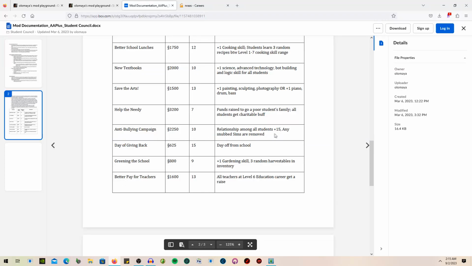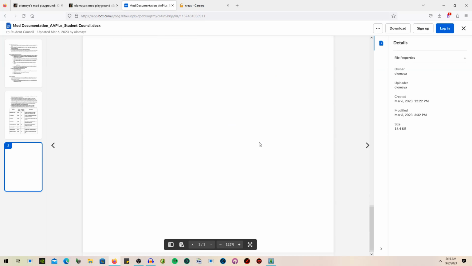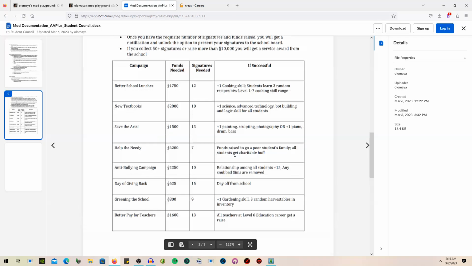Anti-bullying, relationships among all students, +15. Any snub Sims are removed. Day of giving back, day off from school. Ooh, fancy. Greening the school, +1 gardening skill. 3 random harvestables in your inventory. And better pay for teachers. All teachers at level 6 education career get a raise. So that is pretty much it. There's nothing else on the 3rd page.